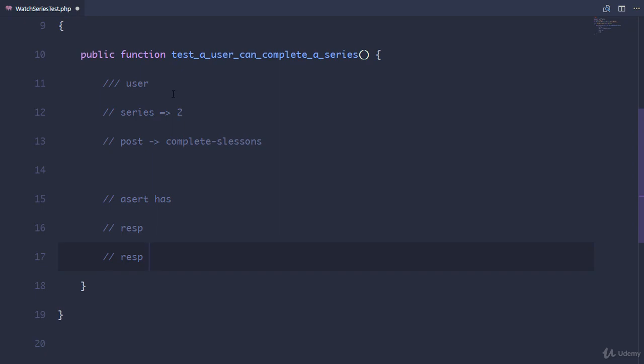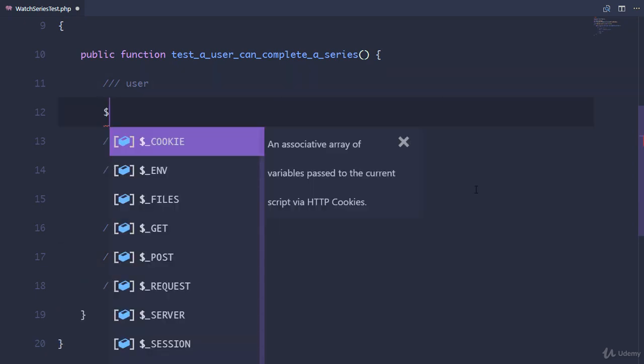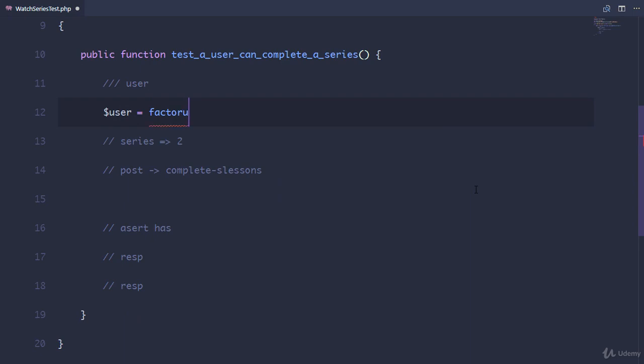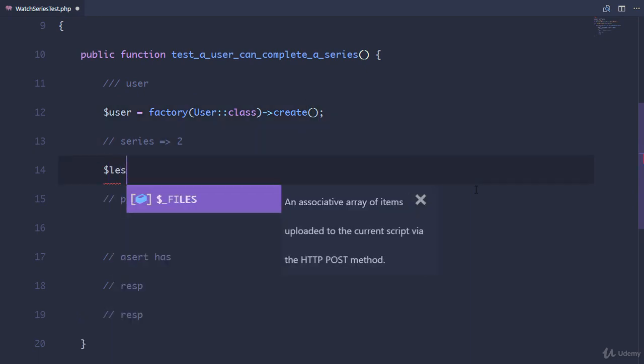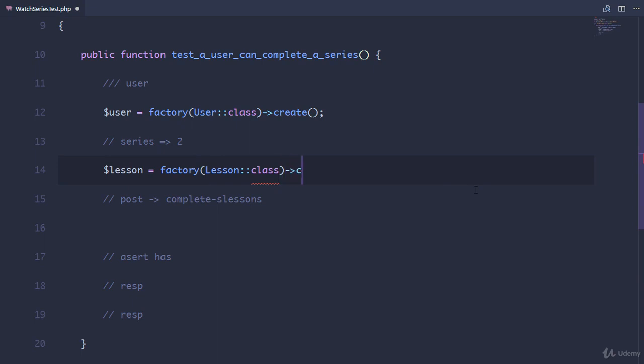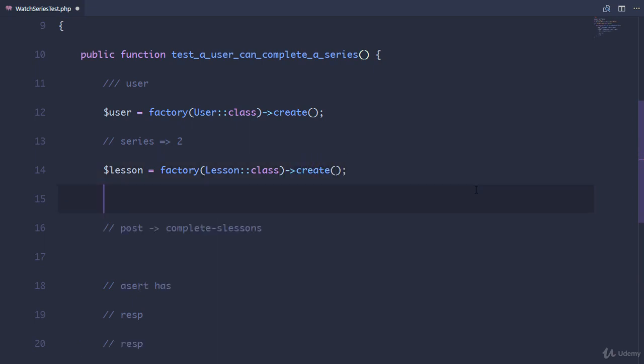Okay, so let's start with our user. User equals, we'll create a user with our factory. So User class, and we'll call the create method to persist that. Next, we need a series and 2 lessons. So we'll create a lesson, persist that, and we'll create another lesson, which will be lesson 2 for the lesson class. And we'll make sure that we specify that the series ID should be 1. Okay, so it belongs to the first series.